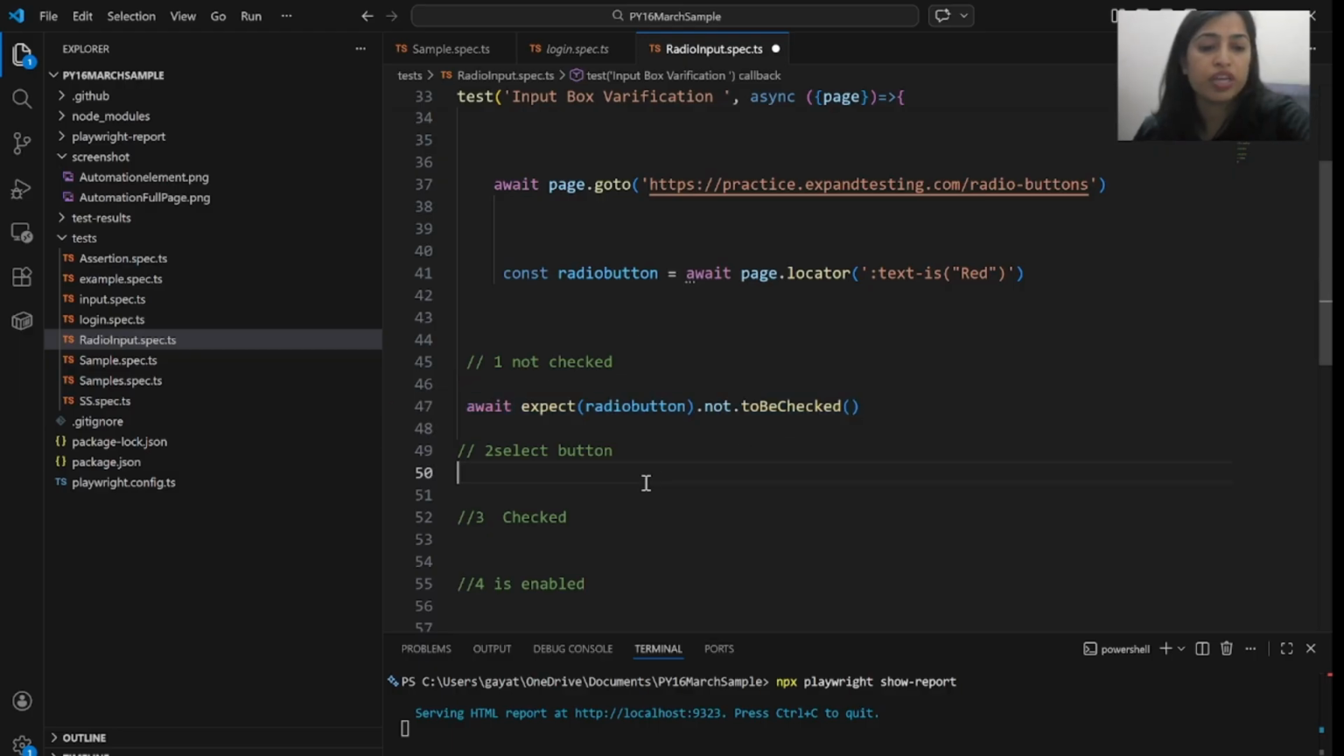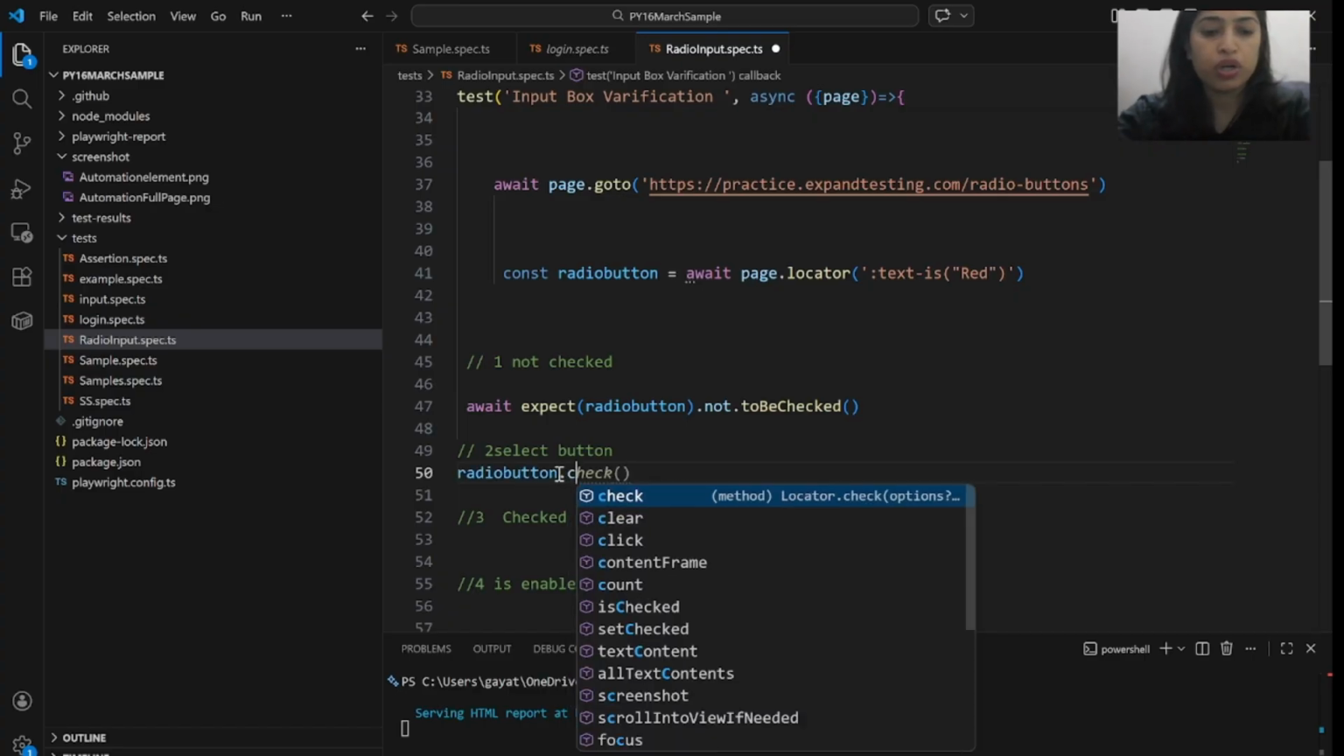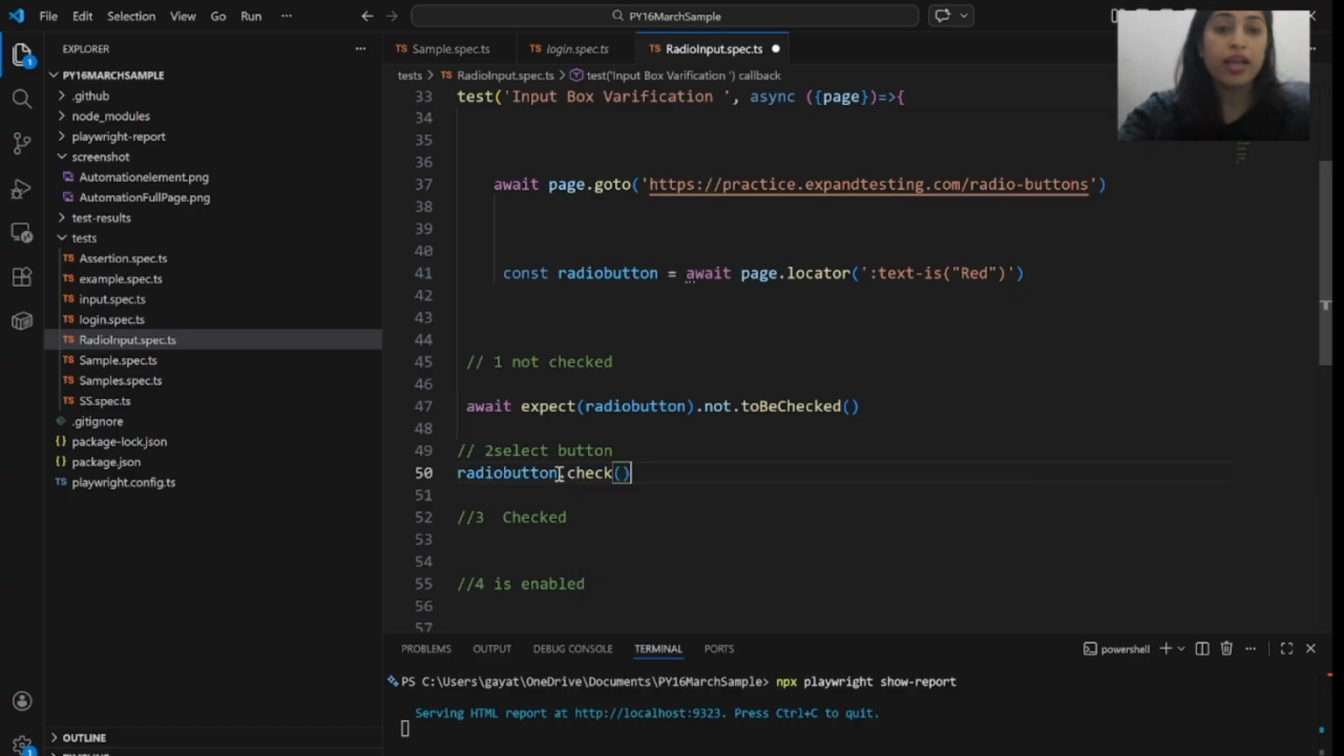So you have to select the button. What you can do is radio box dot check function, you have to use. Guys, remember one thing: you do not click on any of the radio buttons. You have to use the check function. This is the major difference between click and check function. So when you are working with a radio button or checkbox, use the check function, not the click method. I'll use the await here also.